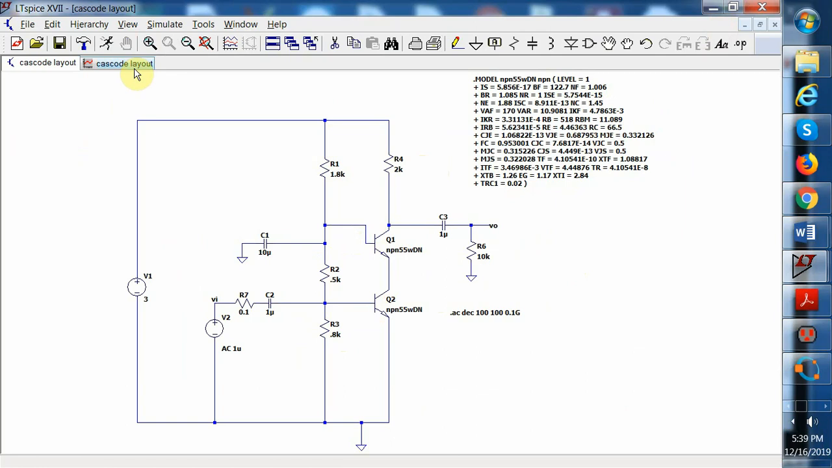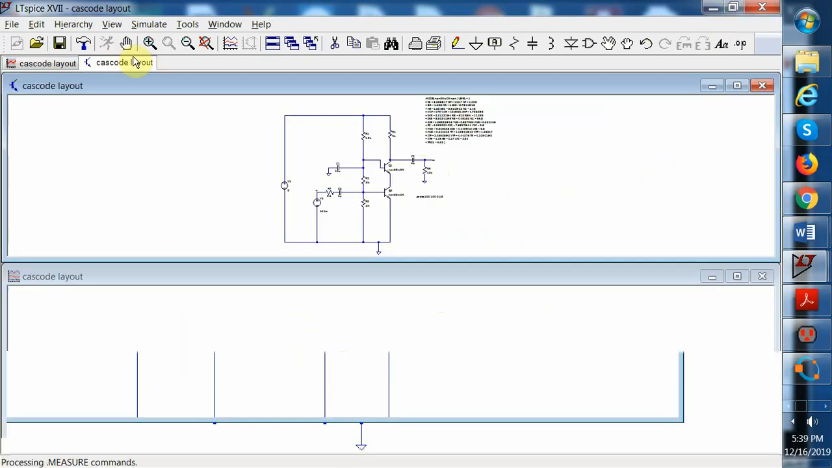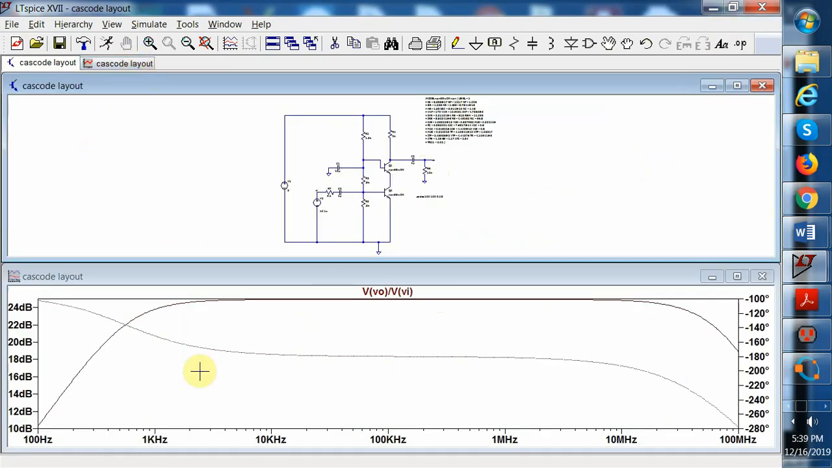Now, if I simulate this circuit, I will get a really nice frequency response, and the bandwidth goes from 2K to 12 meg, 2 kilohertz to 12 megahertz.